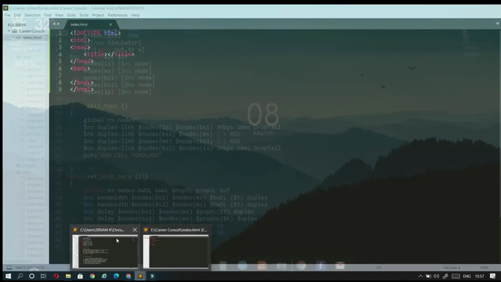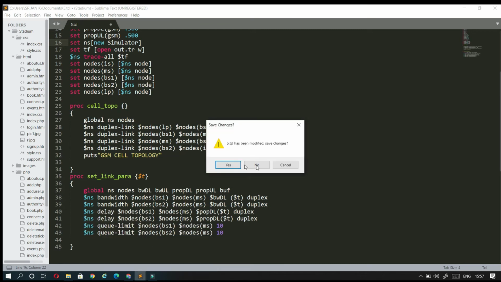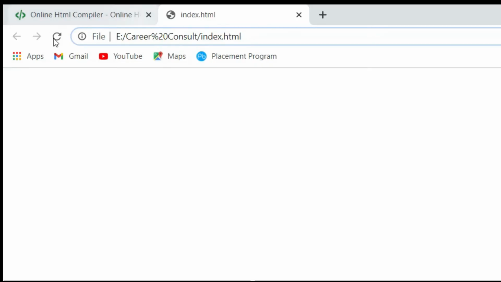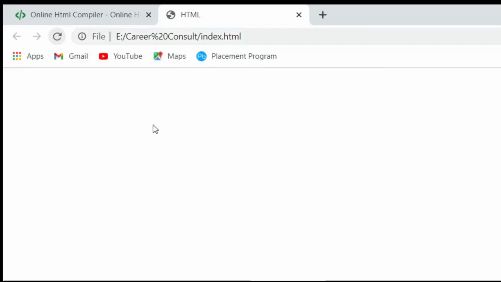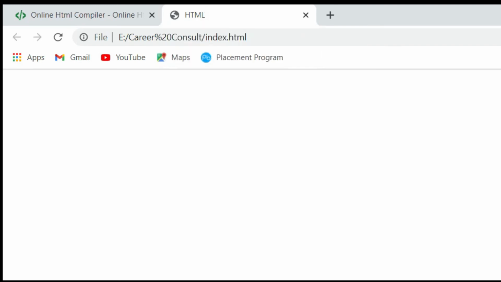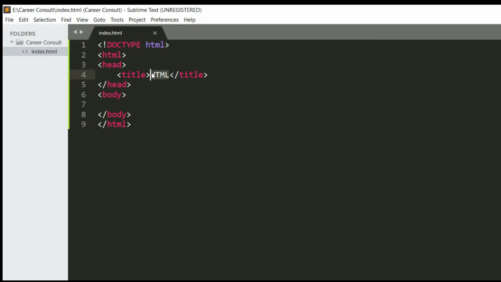There is no content here. The reason is, as I said, we haven't included any content inside the body. If I include some content inside the title, such as HTML, and save this, note that you need to save each and every time you update your code, because without saving it won't be reflected in the web browser. I am going to refresh this. You can see there are no changes anywhere on the website, but there is a change here. Let's compare this.